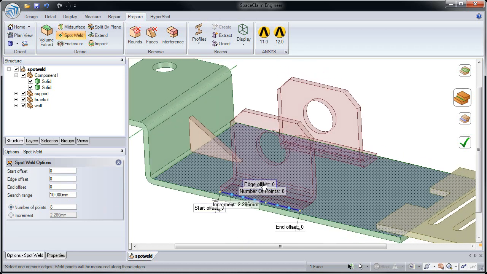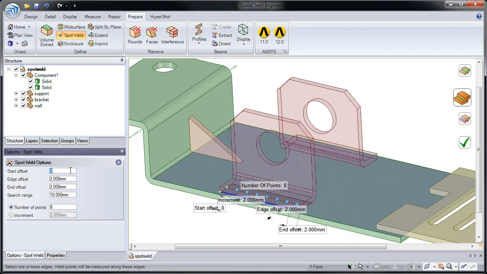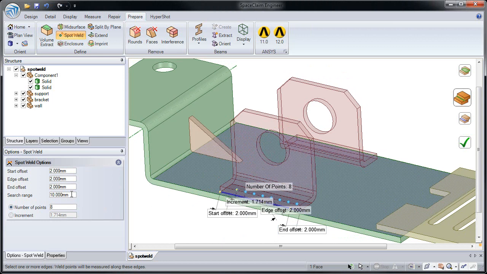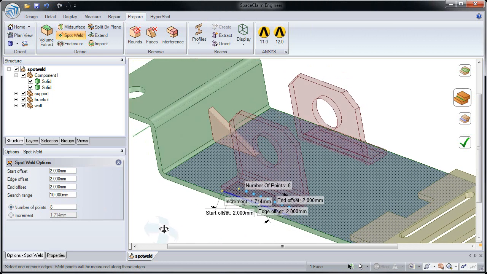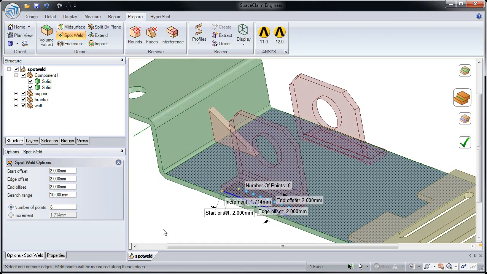Notice we'll get a few displays that pop up which allow you to control the count, the edge offset, and the start and finish offset. You can edit any of these boxes, or you could type them into the options panel on the left side of the screen. It's sometimes easier to use the options panel because they're all arranged there vertically.